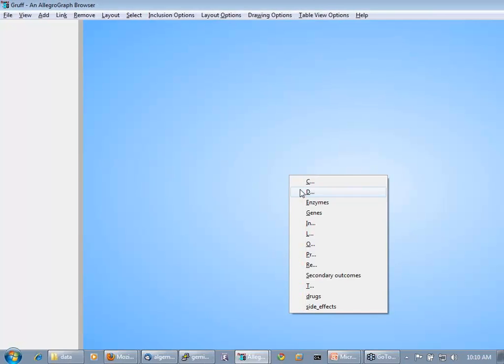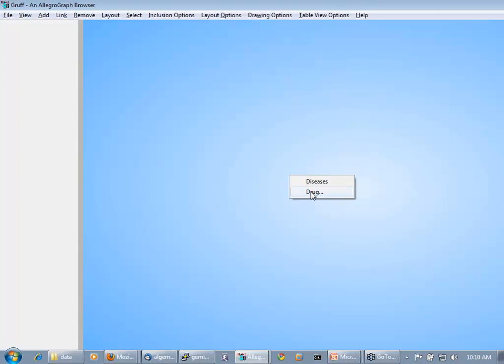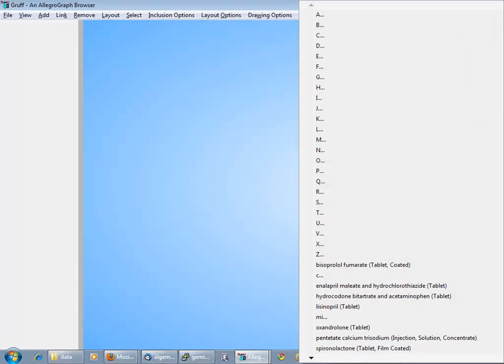So if I'm in Gruff and I'm now in the graph view, if I hit the letter J, I get all the types in the database. Here you see the first letters of most of the types. So let's go to the D, let's go to drug. And there's drug interactions and drugs. Let me get drugs. And now what you see is all the drugs that are in the system.